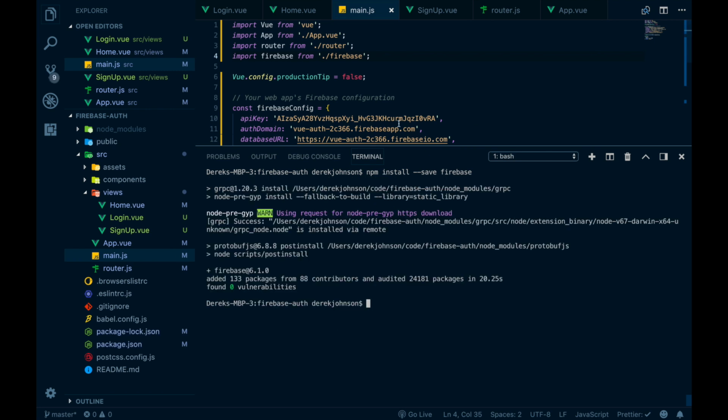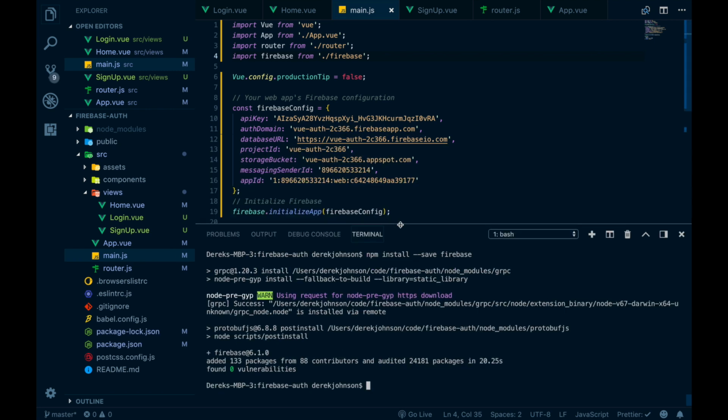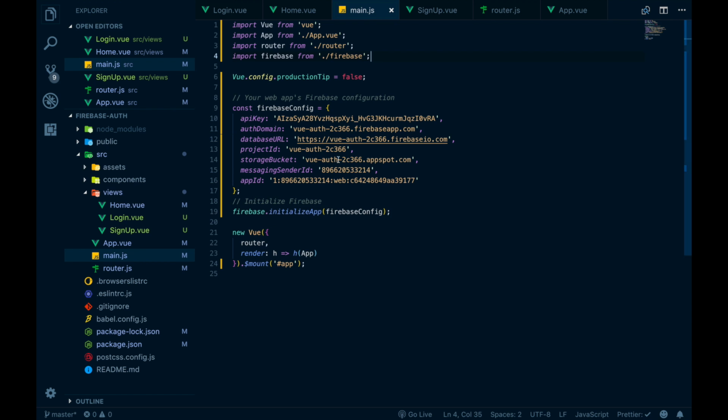All right, so it looks like everything installed okay. And just a side note, I want to make sure I mention that we're pasting this Firebase config into our main.js file for simplicity for this tutorial. If you're creating a production app, I would suggest creating a new configuration file and adding your Firebase configuration in that separate file. But yeah, for simplicity's sake, we'll just keep going with this.